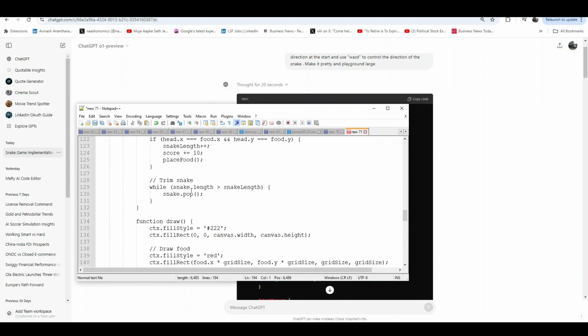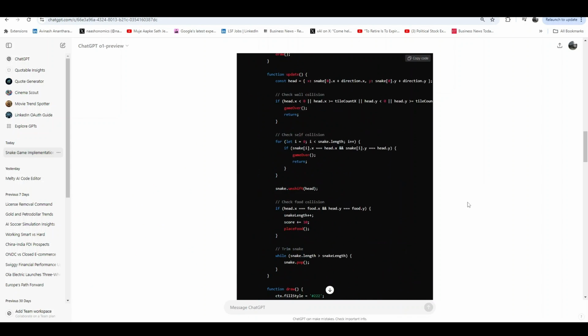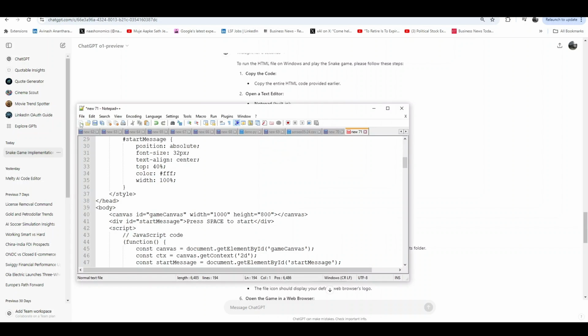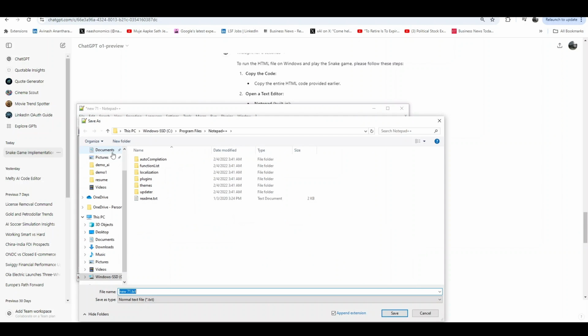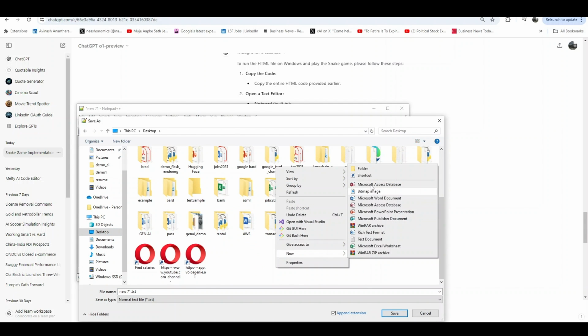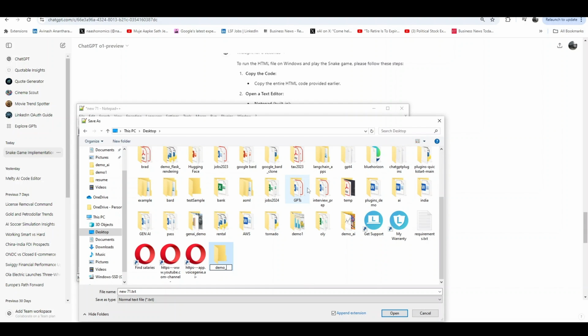After opening the HTML, the user will need to hit space to start/restart the game. The snake will randomly go in one direction at the start and use WASD to control the direction of the snake. Make it pretty and the playground large.